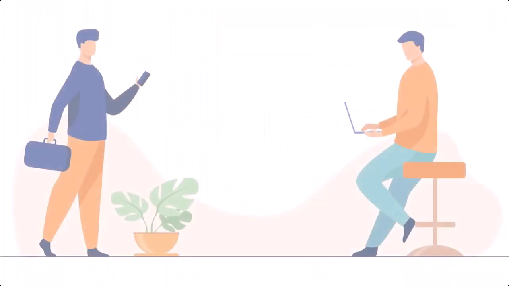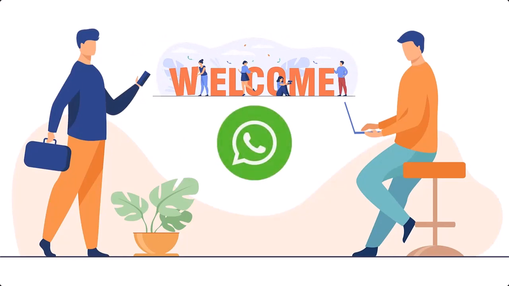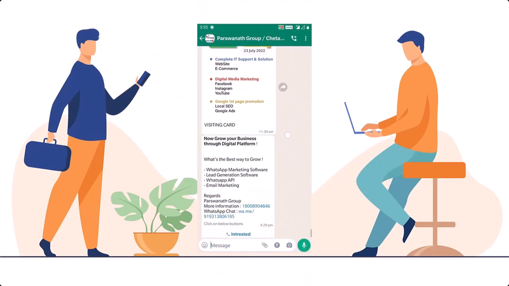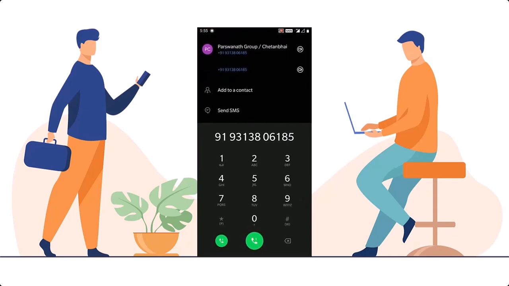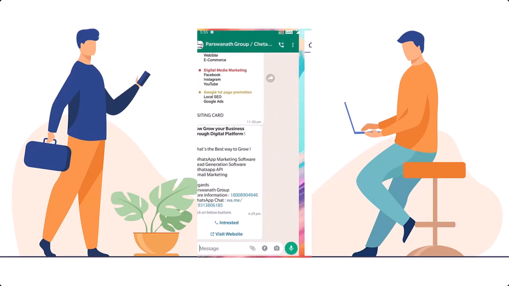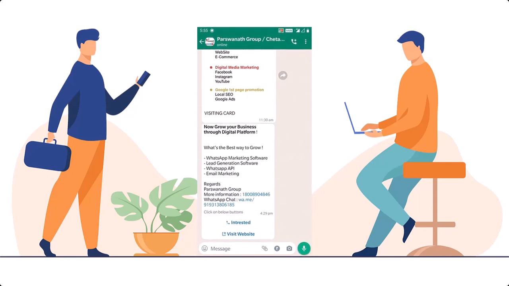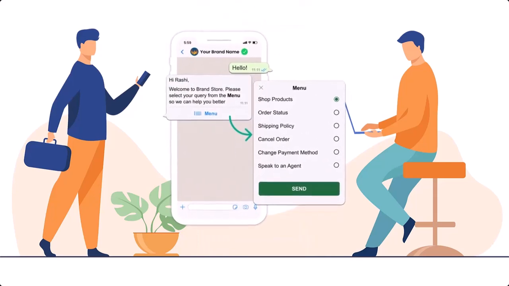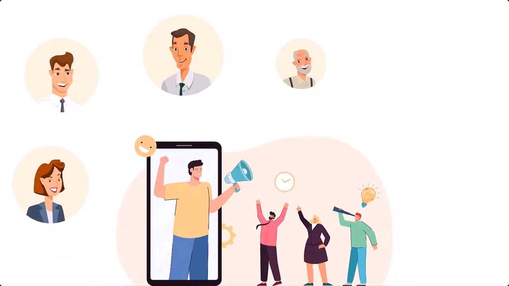Welcome message. WhatsApp provides you facility to send welcome message to the person who is first time texting you, who may be unknown for you. But in our software, you can add call to action buttons also. So they can call you direct from your WhatsApp chat. Also, you can add your business website, so they can directly check your website and know more about your business. And also you can add all your products or services as list or menu in your welcome message, which will increase your customer engagement. Now let's see how to use this feature.